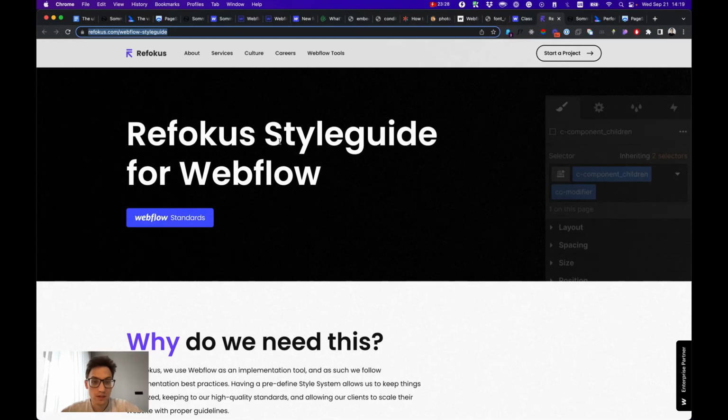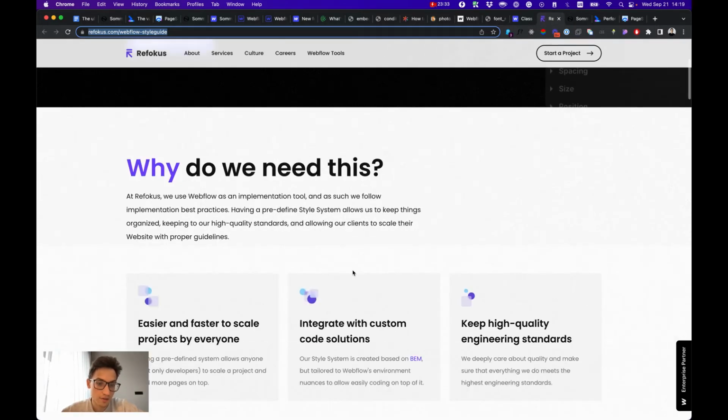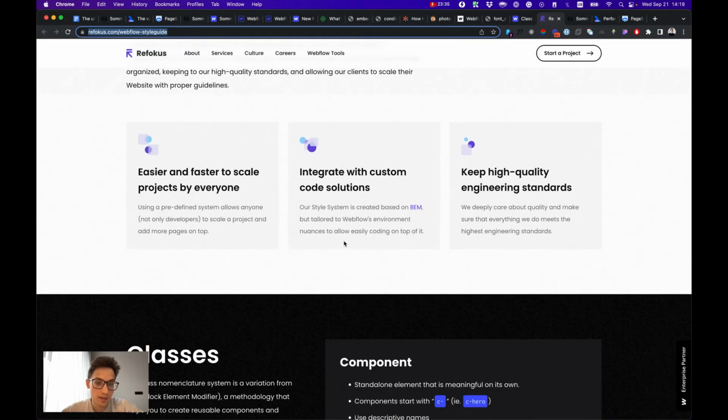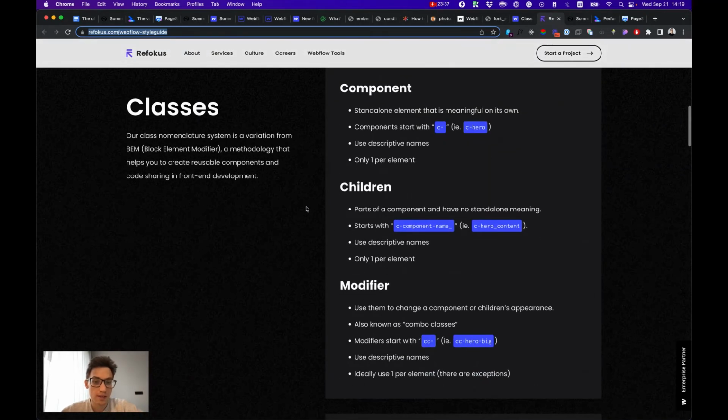Another popular style guide for naming Webflow classes is the Refocus style guide for Webflow. Check it out on their website, it's also pretty popular and useful.